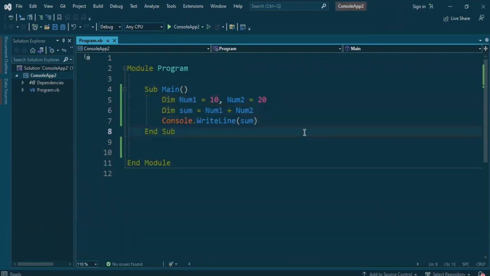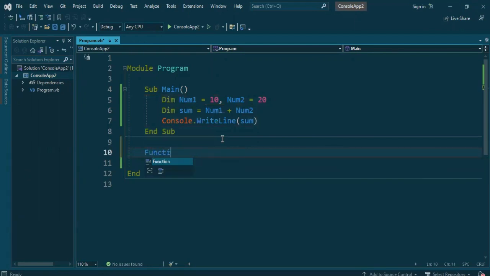What we'll do now is extract this code into its own function. So first of all, let's go with making a function. To create a function, we use the Function keyword followed by the name of the function. So in this case, the name of our function is AddNumbers.